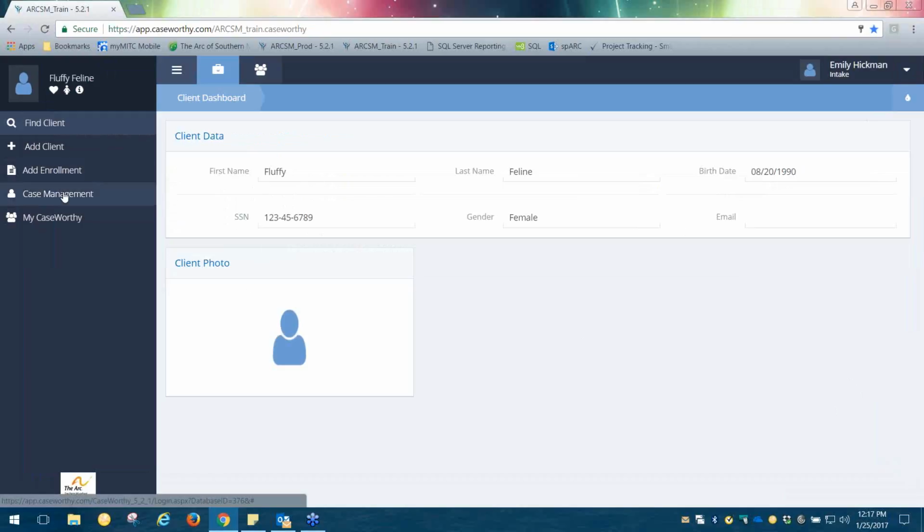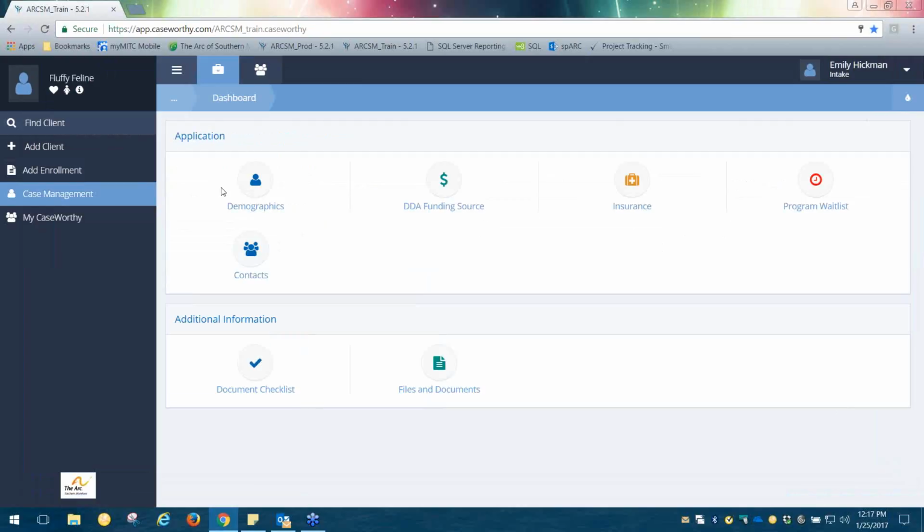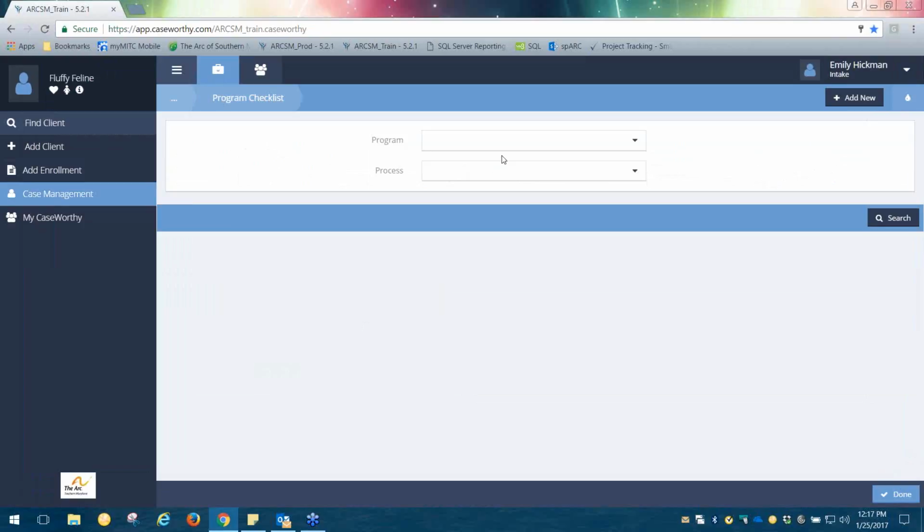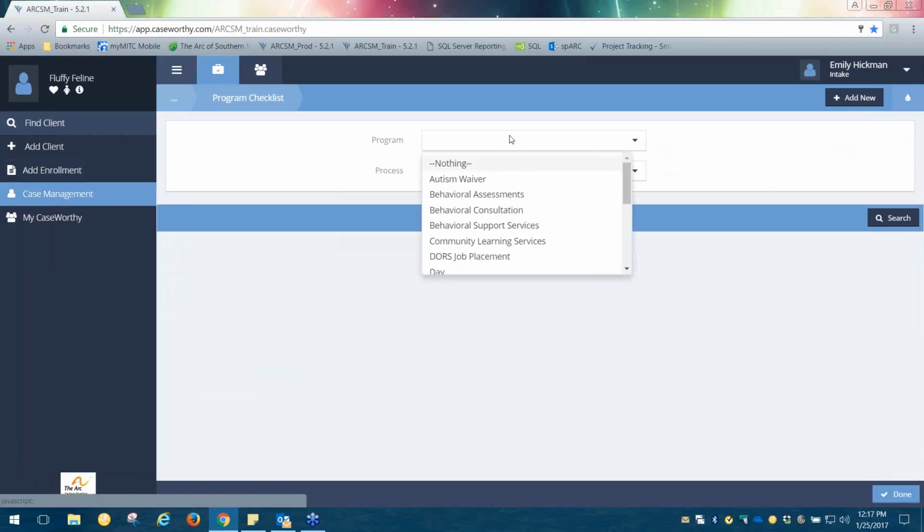So once they're in there, we have a dashboard for the applicants, and all of these icons are the same steps that we just saw in that intake. But one thing that we set up was a document checklist, because there are specific documents that we must have so that the admissions committee can make a proper decision.